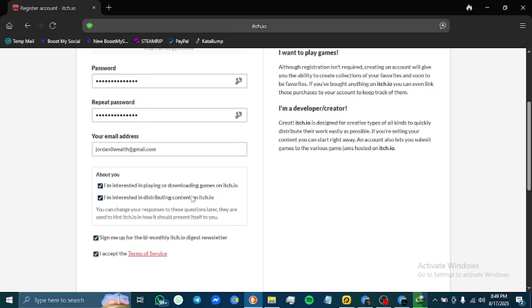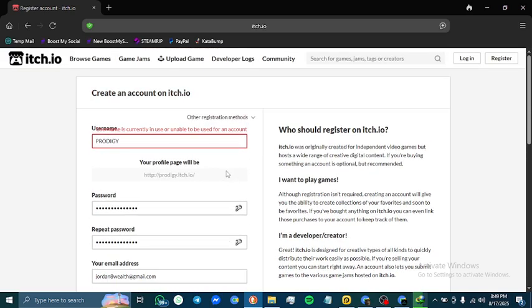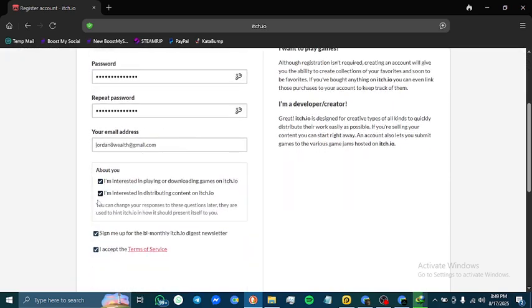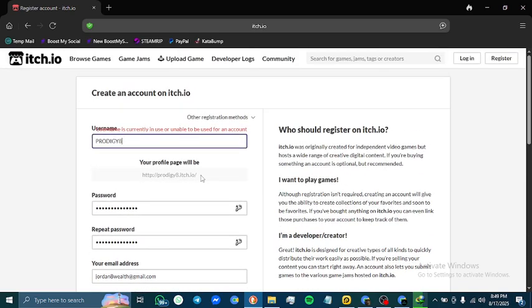If you are only interested in publishing your apps over here, then you can just untick this. Or if you want both, fine. If you just want to download games and stuff from here, that's also fine.